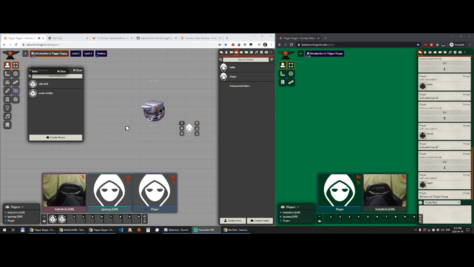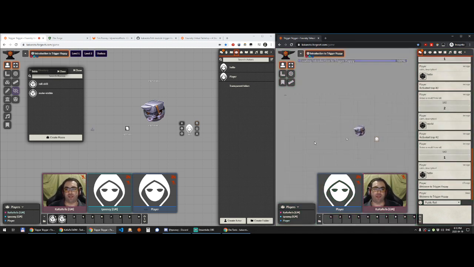Can macros or actor triggers manipulate tiles? I haven't done it personally, but I don't think you could, because you have to remember that the macros that get executed are executed by the player themselves. So they can't do something that they wouldn't be able to do as players.